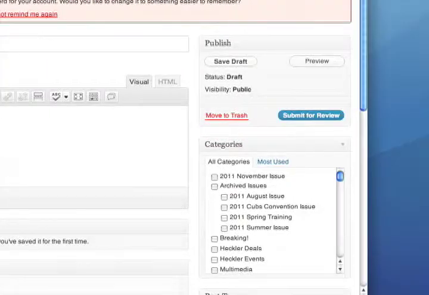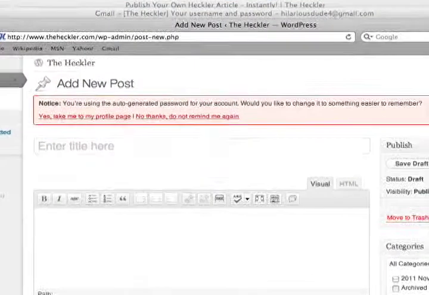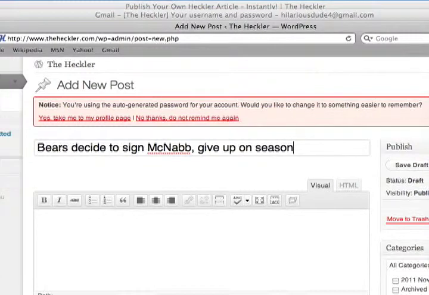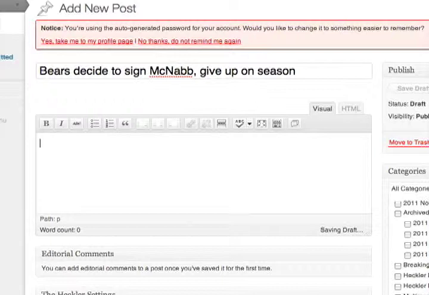So the first thing we're going to do is come up with a really great idea. You've already done that at this point, hopefully. So we'll just type in the headline. Bears decide to sign McNabb, give up on season. That's pretty much what would happen if that was the case. And then you hopefully have already written your article and then are going to paste it from your word processing program right into here. And it would really help your chances if it was proofed ahead of time in terms of getting published.